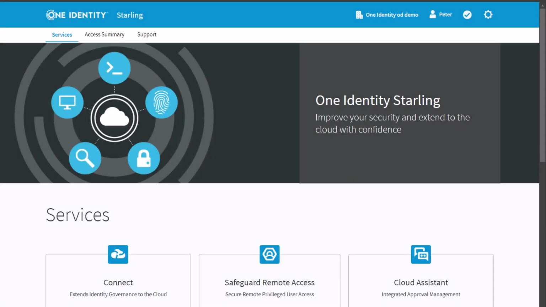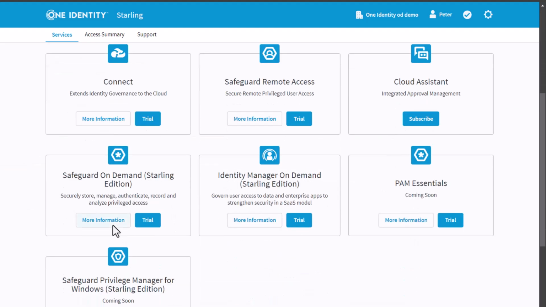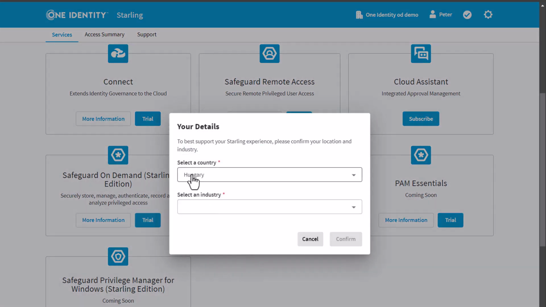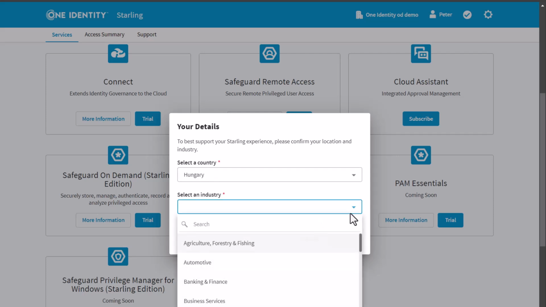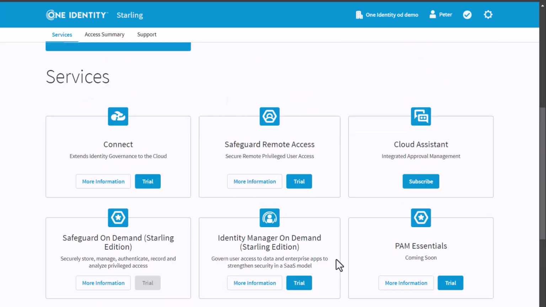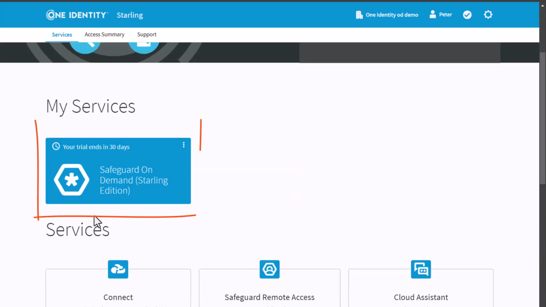Let's start and test Safeguard On-Demand Starling Edition. So select the product you want to test, click Trial, select your country, add some information about your industry. Okay. And now the product is ready to deploy. But in this case, you have to configure the service.